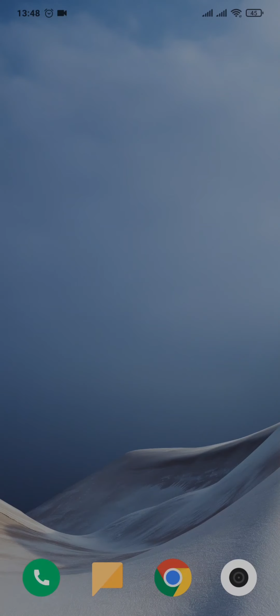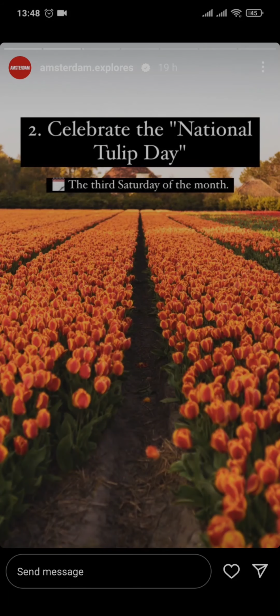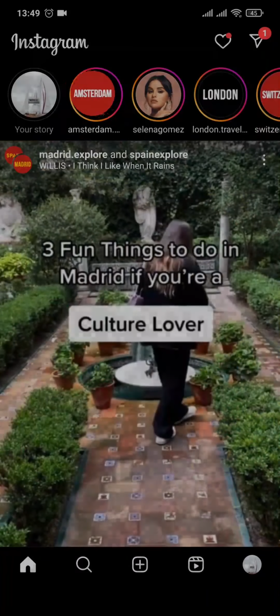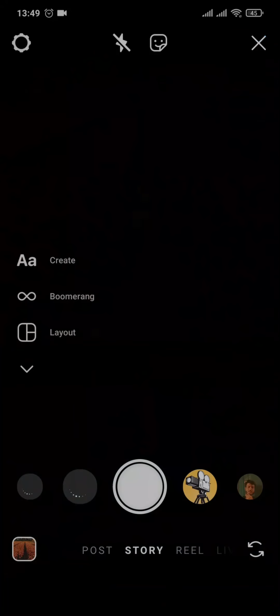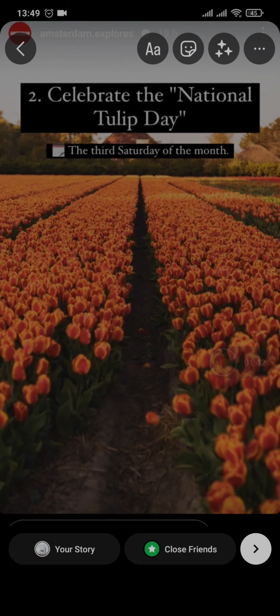But if you want to add stories you are not tagged in, then the only way you can do it is through a screenshot. Open up any story that you want to add and then simply take a screenshot of it. Now you can head over to your story section and then upload the screenshot that you just added. And there you go.